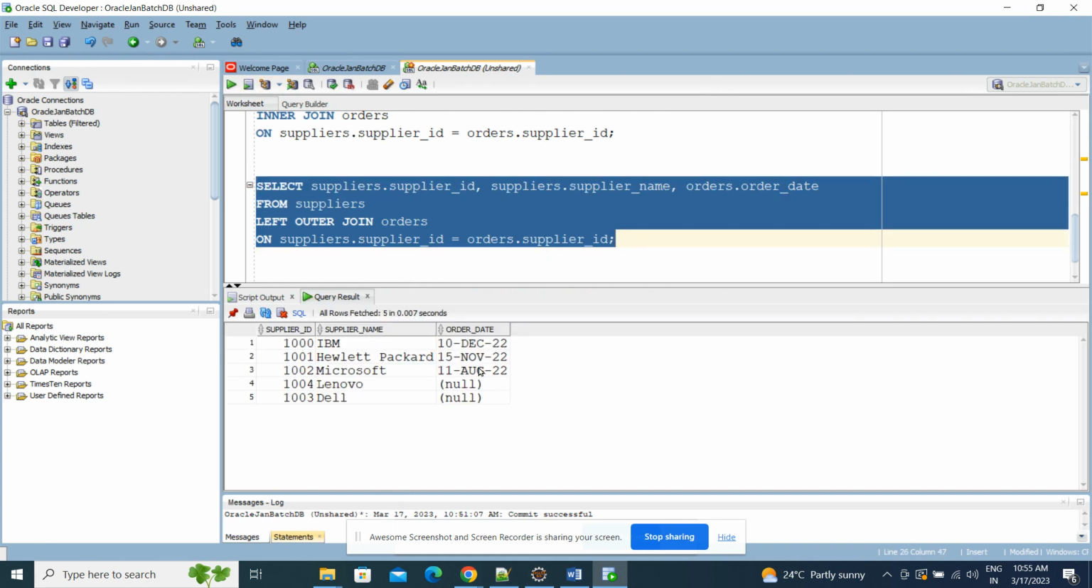Before, it was giving only three records, right? There is no order date for Lenovo and Dell, but they are available in table 1, the suppliers table. That is the reason it is giving these two.